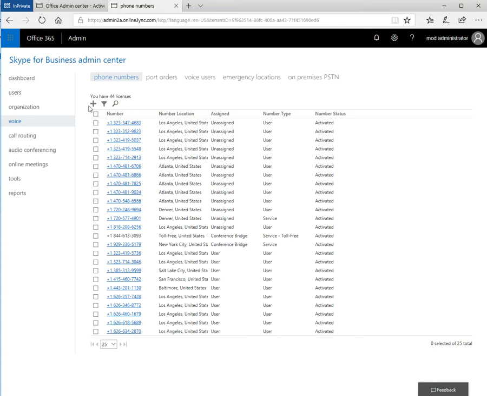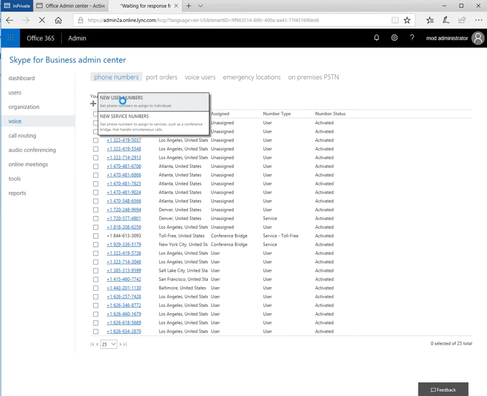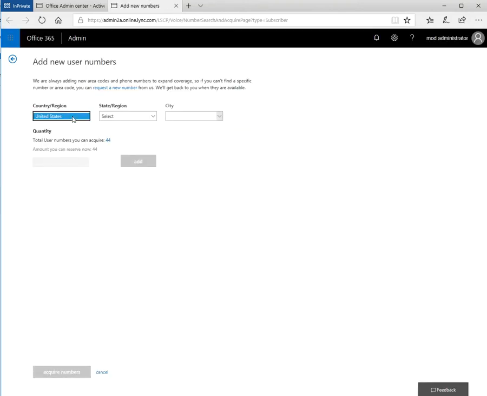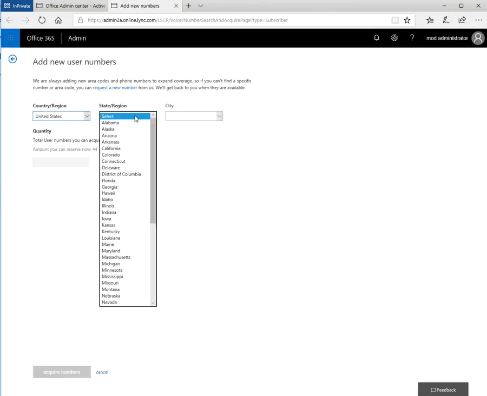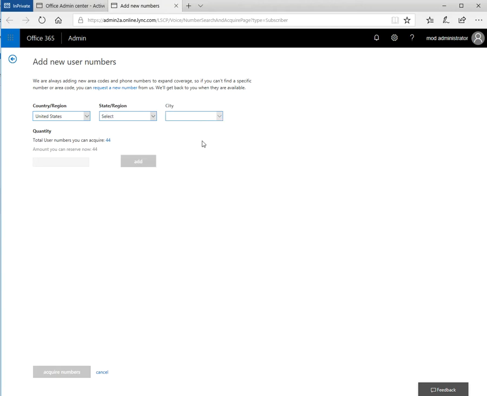So how do we get these two numbers? Go to phone numbers and hit the plus sign and choose new user number, and you can acquire a number based on your city or country. So which country you are in, and which state and which city. All right, so you can do that. And to do this, you need a PSTN calling license. If you don't have one, you're probably not going to be able to acquire any number.